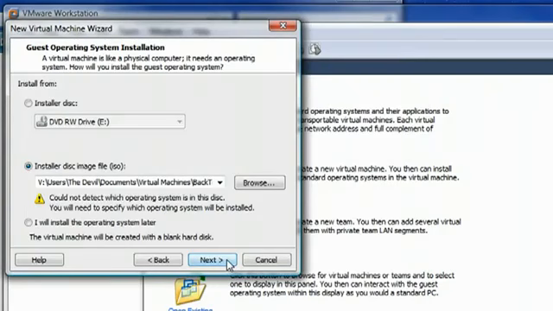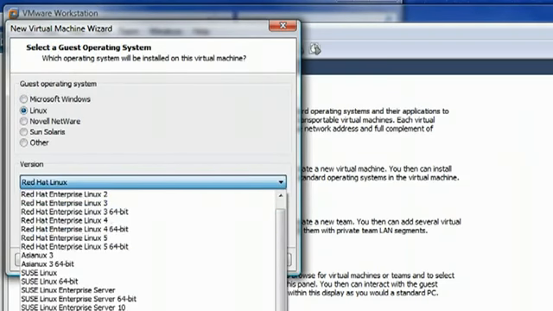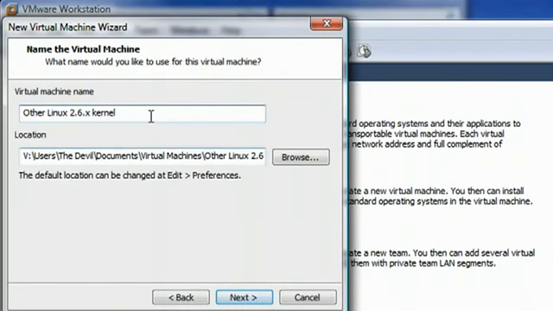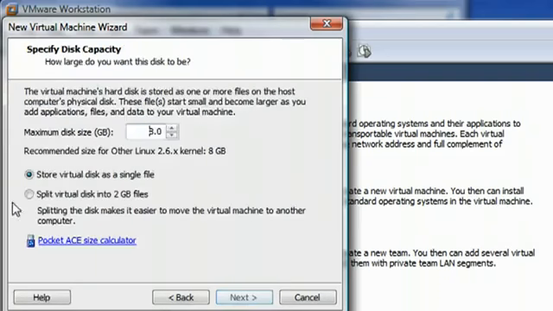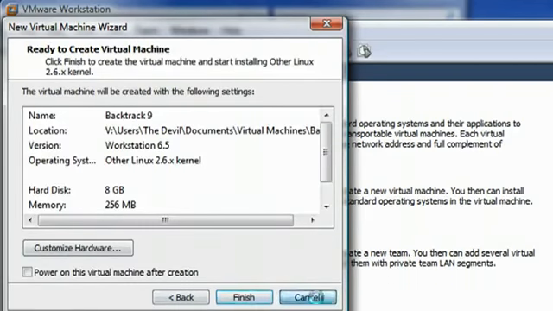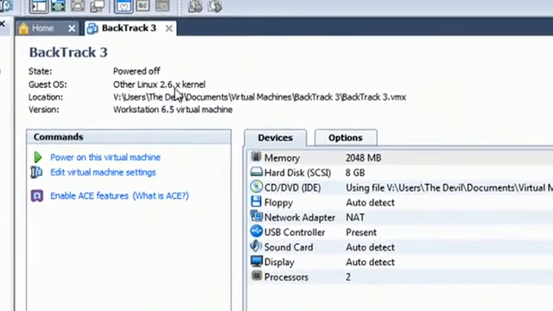Select it, then hit Next, and select Linux as guest operating system, and scroll down from version and select the other Linux 2.6 kernel, and proceed by hitting Next, and name this whatever you want. I named mine Backtrack 3, but I'm going to name it something different so it doesn't overwrite my previous one. And just hit Next after that. Leave these settings alone, hit Next, and finish. And you should be good. It should populate in here for you. It'll probably look like a page similar to this, and from here we can proceed in configuring the device.